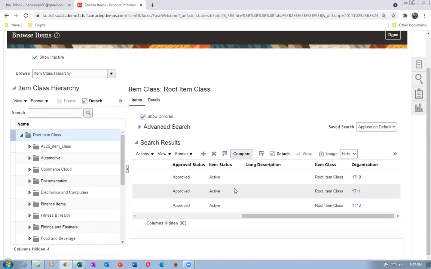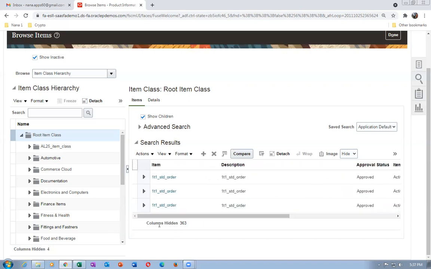1T11, I have already made it enabled for making a structure actually. A bill can be made. Now 1T12 has not been made. Let me show it to you. So let me click on the 1T12. Here, this org is not enabled for structure creation, actually. Go back to 1T11.